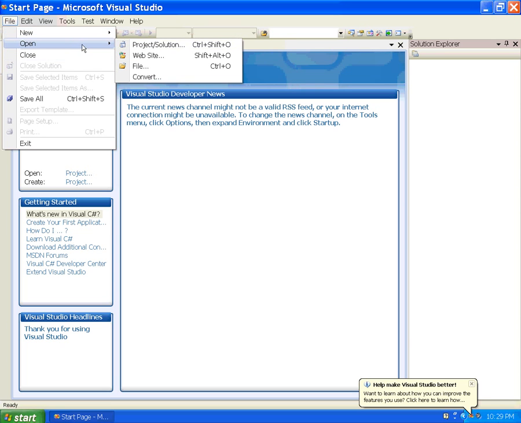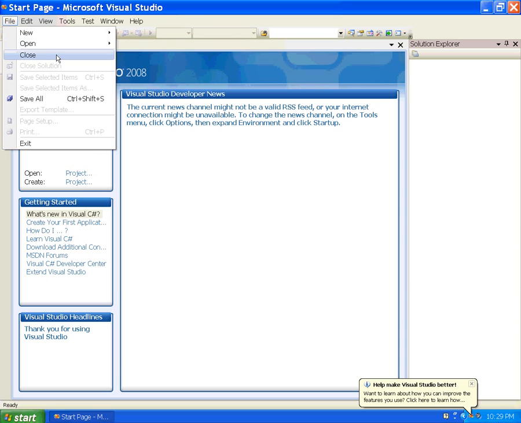Next is Open, to open a window based project, to open a website, to open a file. And this is Close, to close a file. After that is Close Solution, to close the solution. Save Selected Item: if we want to save the selected item on the hard disk, then we choose this option. This is Save Selected Item As, and Save All to save the project.